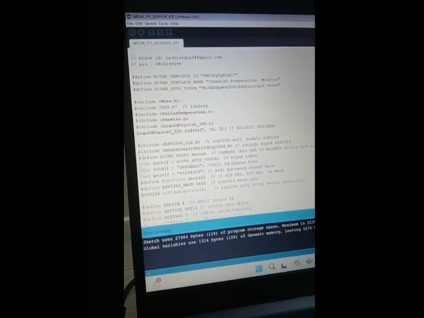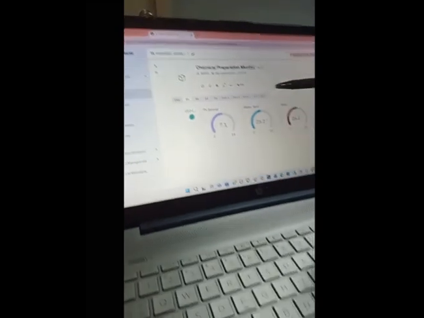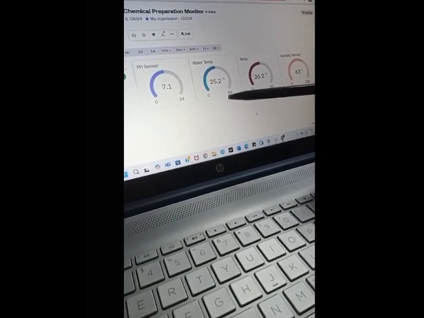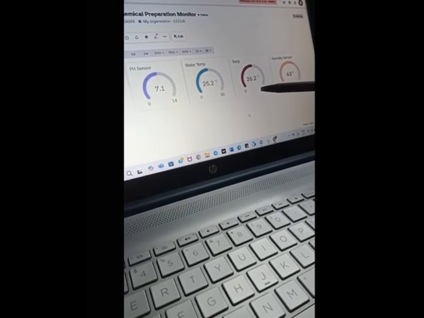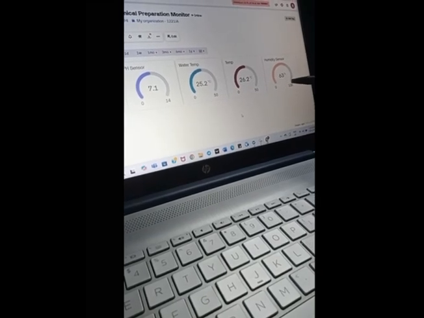Here I'm using Arduino coding. I wrote all the coding here for the 3 sensors and actuators. And here is my Blynk web base for the pH sensor, water temperature sensor, and humidity and temperature, RH value.